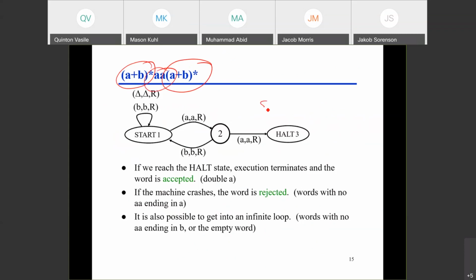So we have a start state, and let me draw this here. This start state can have anything. It can have B, B, R. It can have delta, delta, R, and the star means it can accept lambda also. And then you have A here, A, R, and this is one state. And then you have another A, R. And then you have a halt state, because two A's will take you to the halt state.